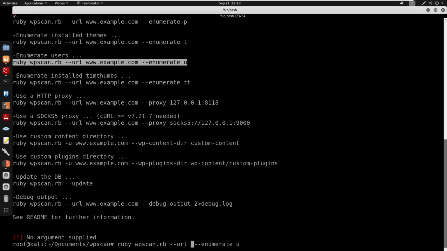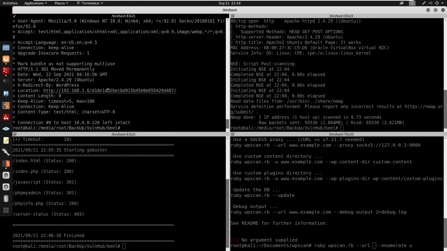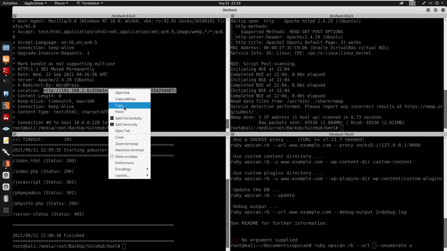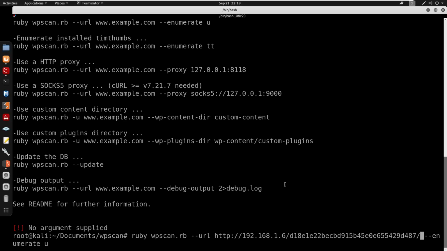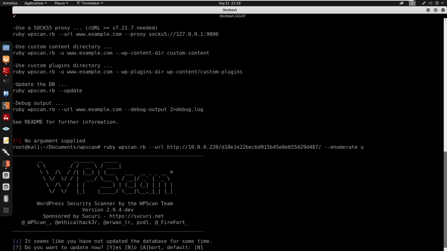So here we can just do Control-Shift-Z. We'll copy this. We'll change the IP address to 10.0.0.220. We can enumerate the users.